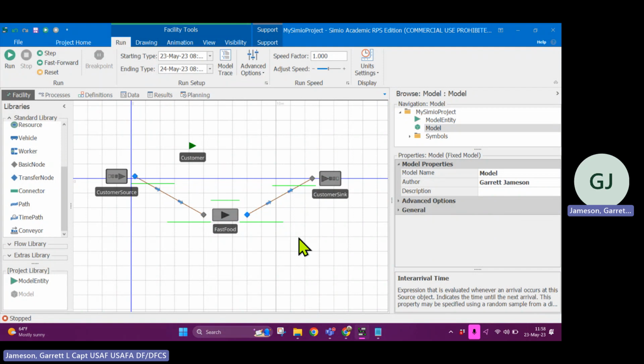Back in Simio, here with our simple fast food restaurant model that can serve up to two customers at a time. So I'm going to talk about how to make some adjustments to your facility view of your model using these different tabs and what these different functions within Simio do to help you become a better modeler in Simio.